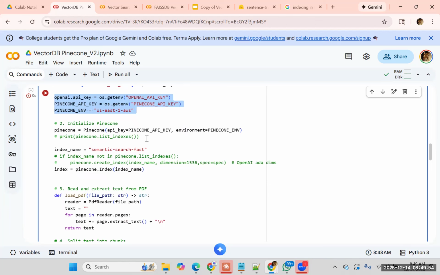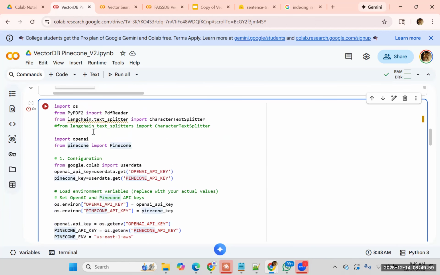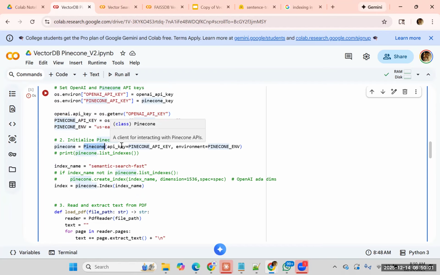Then I'm importing Pinecone and passing the API key. I'm passing the Pinecone environment. This is where you have created your Pinecone vector database. I'll show tomorrow that when you create a vector database, you have to select a cloud environment like AWS or Azure, whatever is available on the cloud. You can choose one of them and create it. So use that environment here.